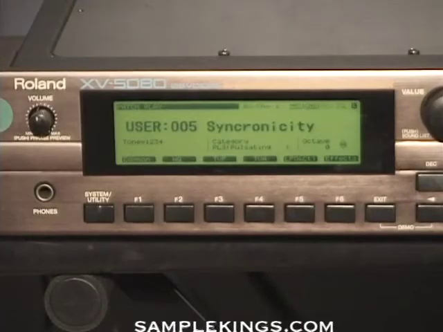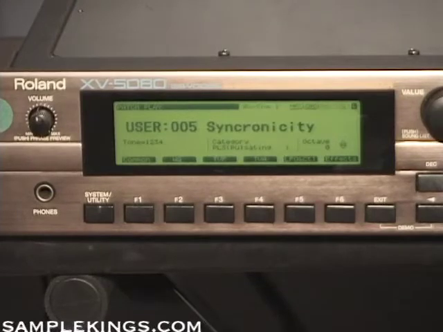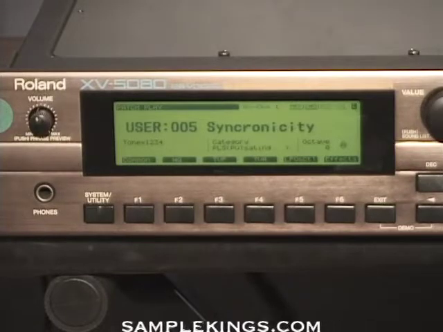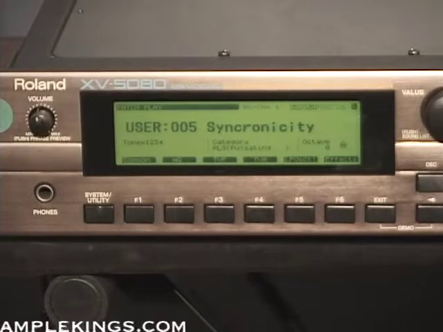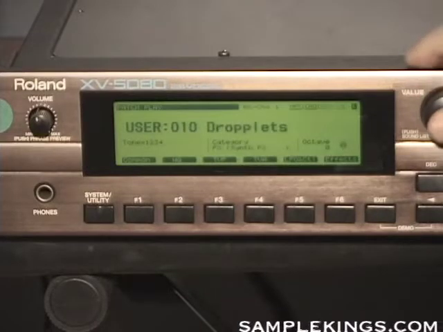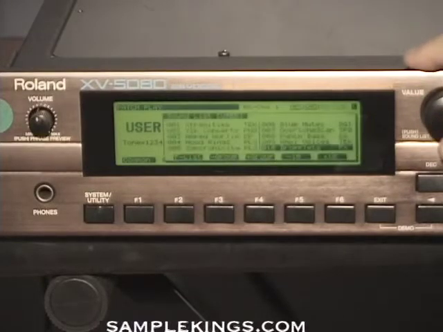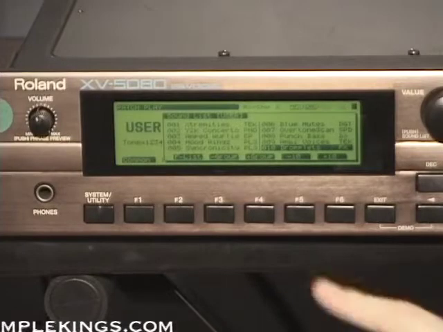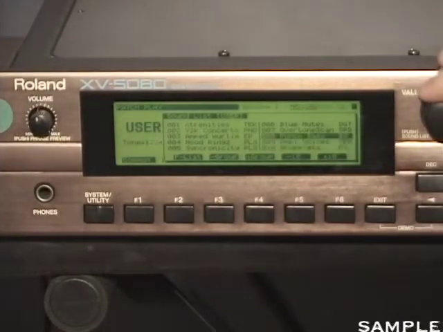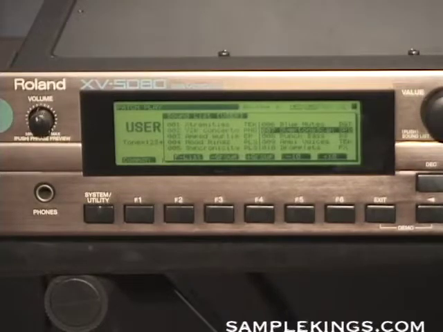Alright guys, I'm going to be showing you the patch section of our 5080 here. In the patch and rhythm section, you can edit your sounds and then write them to memory so that you can have your own personal sounds. Basically, here we can select any sound we want, push our value knob and, like Doc just showed us, select our category and pick whatever sound we want. I'm going to go through here and find something.